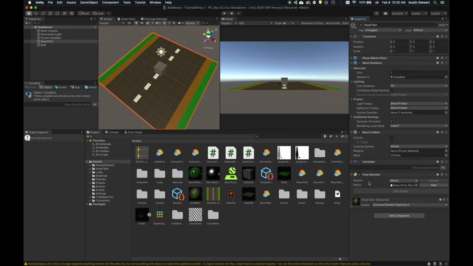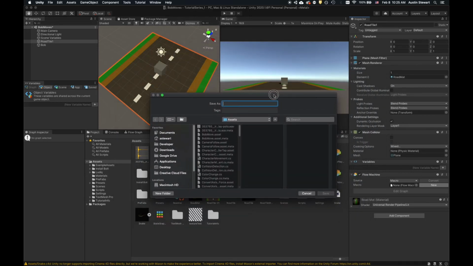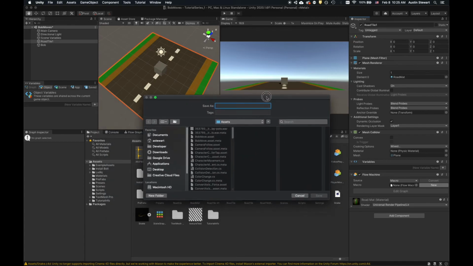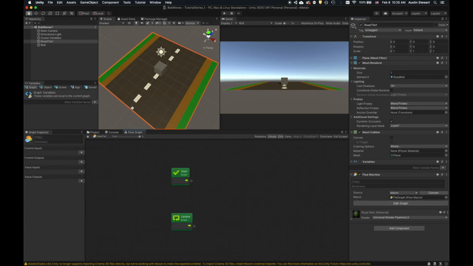And we're going to have this be a macro because we can't use embeds with prefabs. However, there's a way to get around that if needed. But at this point, I'm just going to call this tile graph. And all we're going to do with this is, I'm going to click edit. We're going to use this graph to move these tiles through the scene.